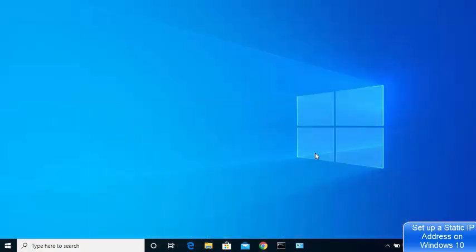So this is how you can assign a static IP address on your Windows 10 operating system.